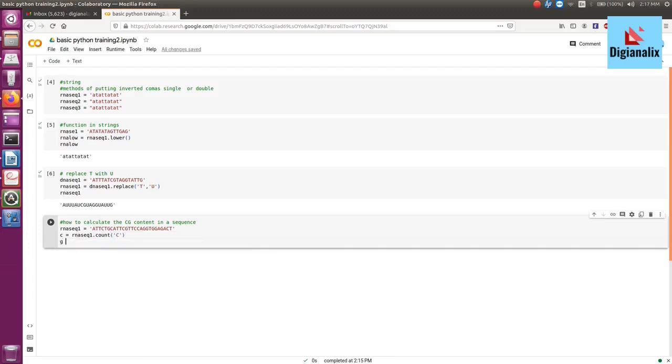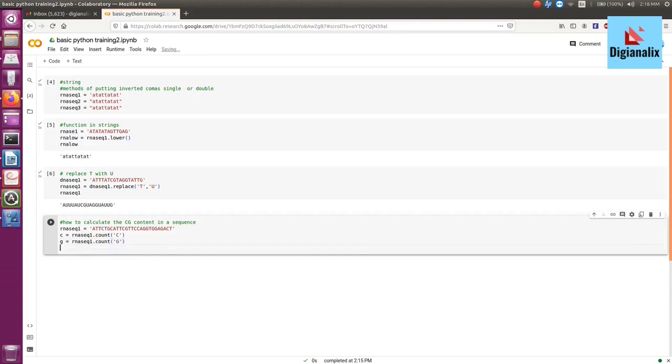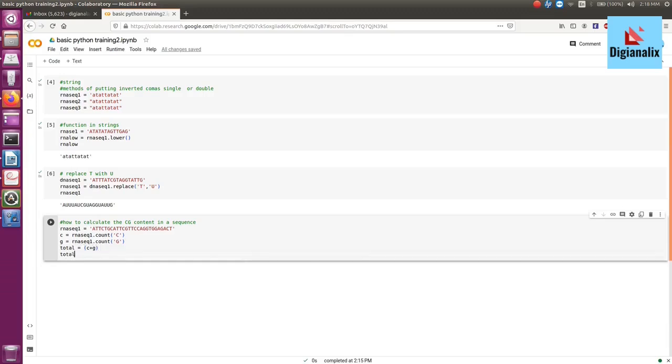Similarly, I will use another variable, G, where I will be counting G in the same RNA-seq variable, and I will use the count function to count the G content. Now I will use another variable, total, where I will count C plus G. Now I will call the total variable to check how many C and G are there.